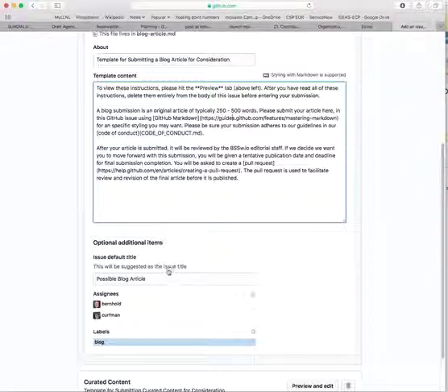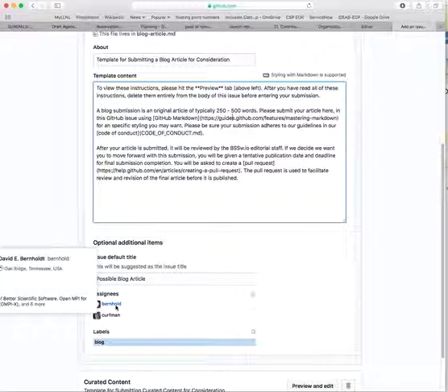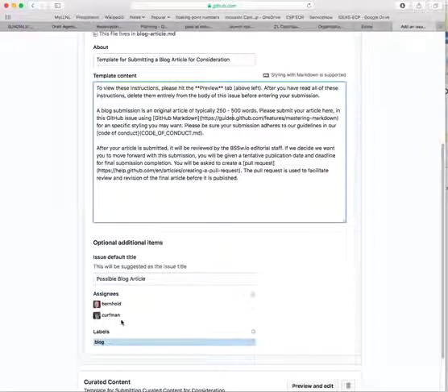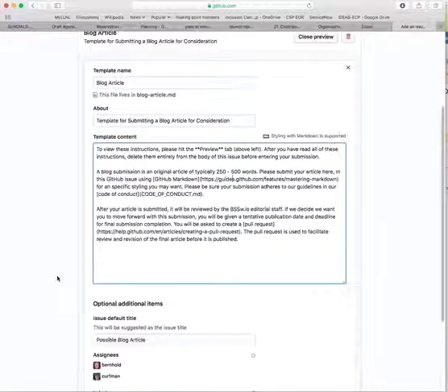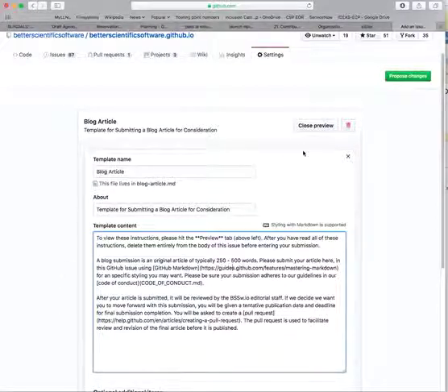In addition, at the bottom, you can assign default values, for example, the people that will be assigned this issue once it's submitted. And for laughs, I went ahead and assigned David and Lois as the default people that get assigned for blog submissions. So that means anytime somebody submits a blog article, by default, David and Lois are assigned. And in addition, I set the default labels, which in this case is blog. That seemed to make sense. Once you're done with all your changes here, you just hit the close preview button.